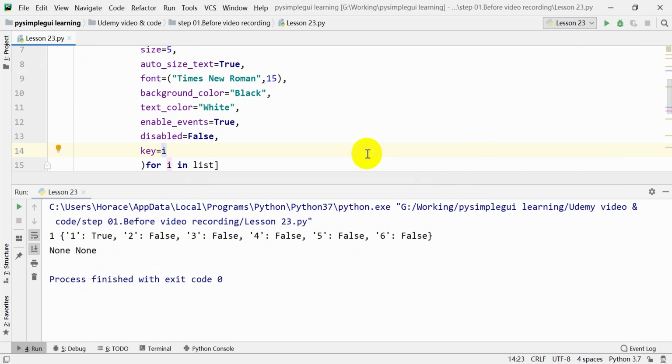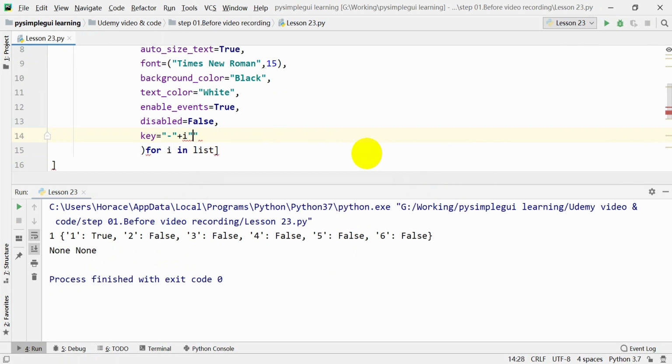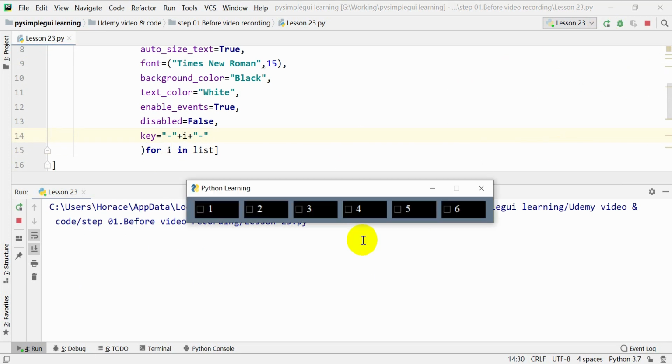Now we can add on to this by adding hyphens on either side of this i, like so. And then now when we run this, there will be hyphens on either side of the numbers.